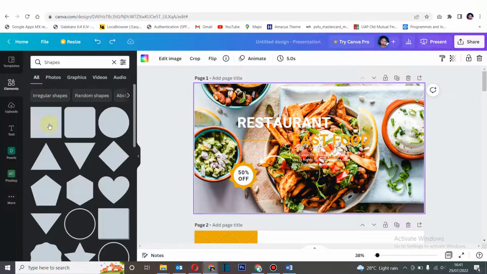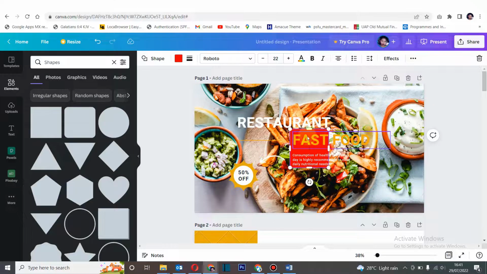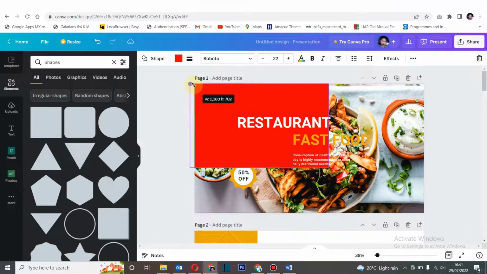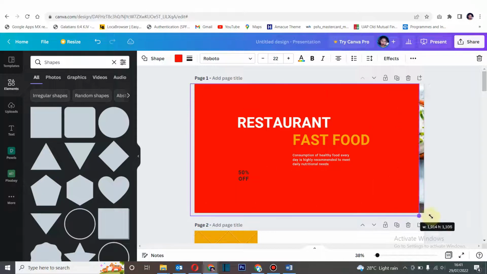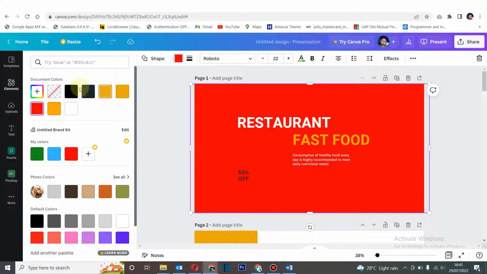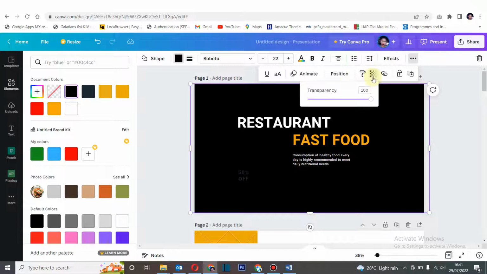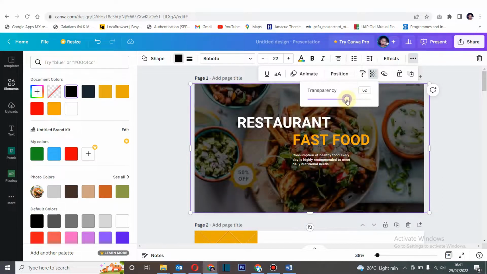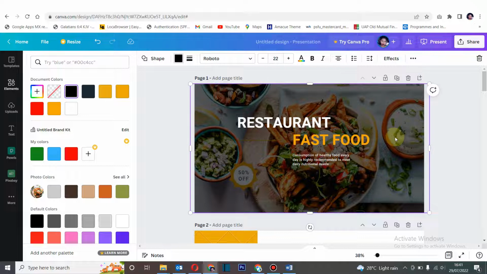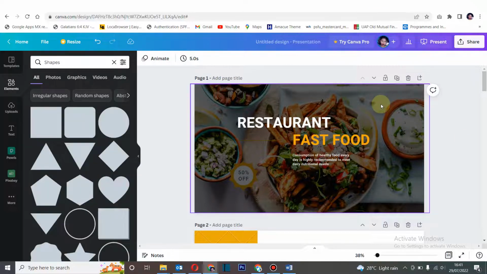So of course there are several shapes you can always play around with, but we are going to choose this one and put it on top of our page. I know right now it's bright, but we are going to change this color. We are going to change it to black, and then we are going to adjust its transparency. You click up there next to the three dots next to effects to be able to change the transparency of this image. So just follow me. I know it might be confusing at the start, but you'll get the hang of it. So as you can see, we've changed the transparency.